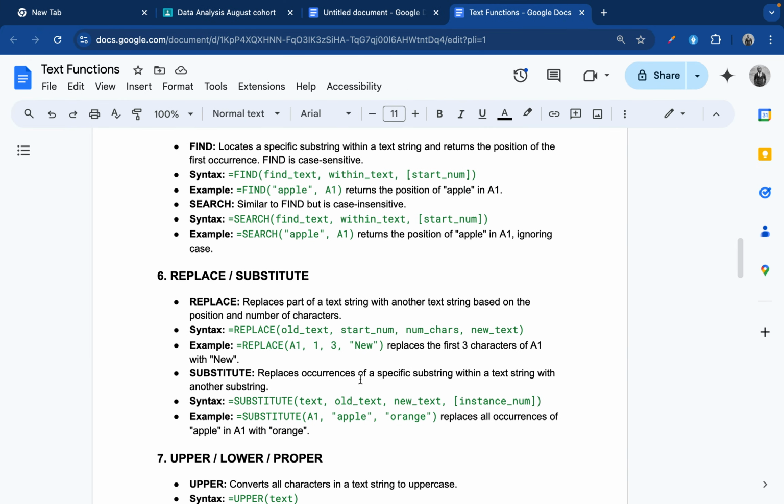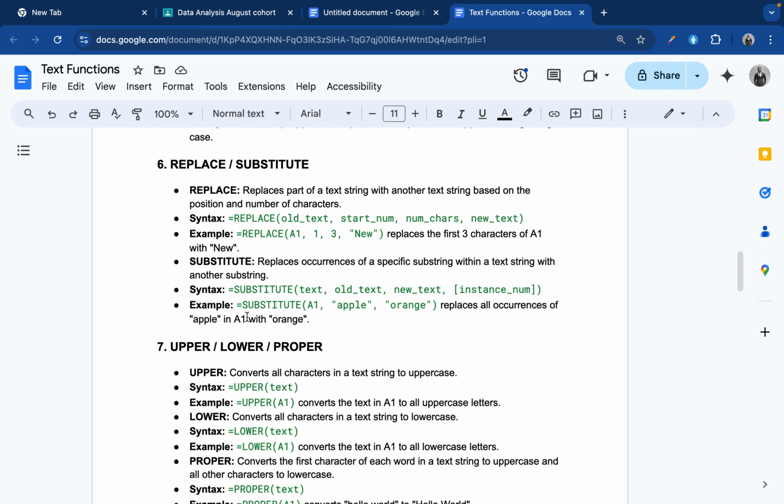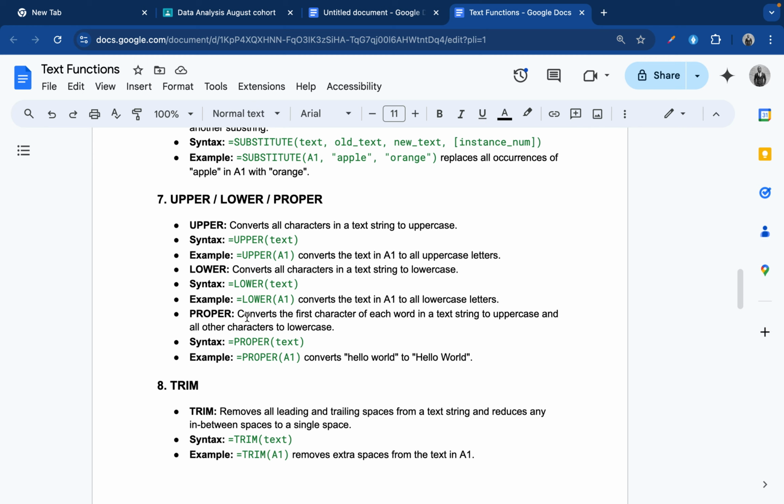Substitute replaces the occurrence of a specific string within the text with another string. What this is going to do is replace all occurrences. Do you understand? This is going to replace all the occurrences of apple in A1 with orange. That's the difference between substitute and replace. You can try it on your own after the class. I hope I'm not too fast today. I'm sorry if it looks like I'm too fast. It's just that there is pressure to make sure that we finish things on time.